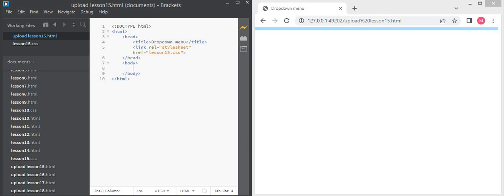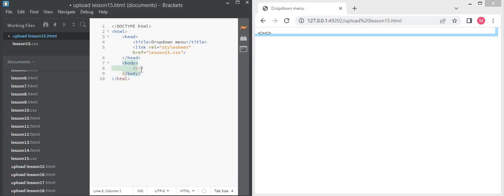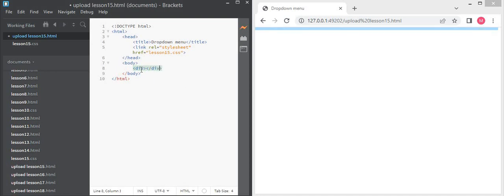In the body tag, we are going to be using divs, and these are used for grouping content. So we are going to make our first div. It's going to be the wrapper div that is going to wrap all over the drop down. Let's give it a class of drop down.